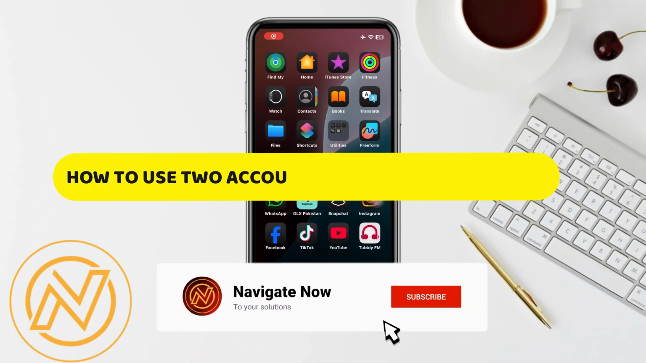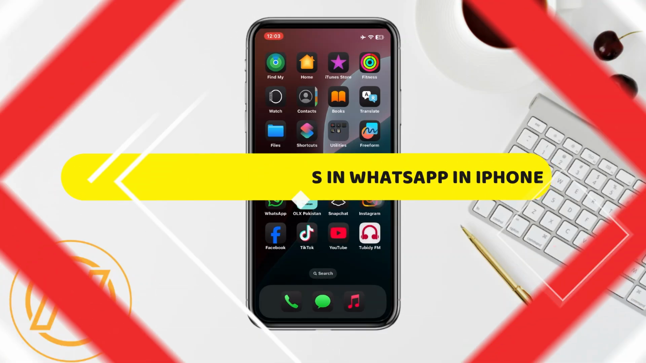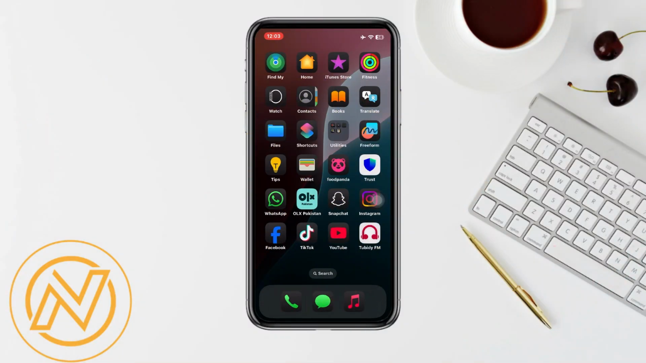How to use two accounts in WhatsApp in iPhone. Hey guys, in this video, I'll guide you through how to use multiple accounts on WhatsApp in your iPhone.